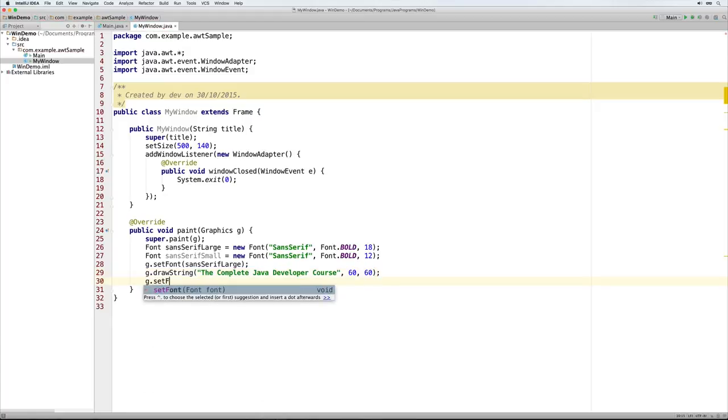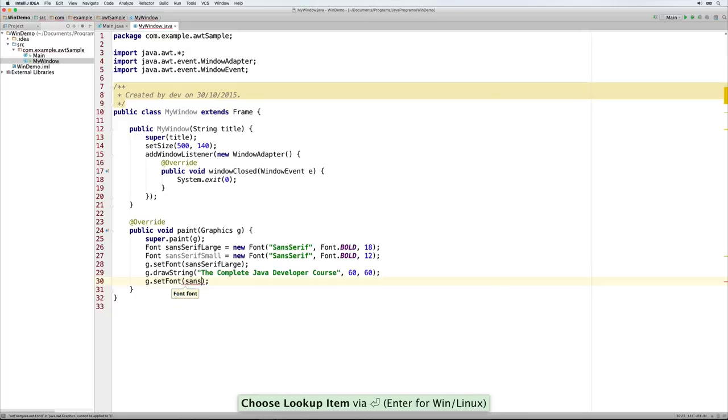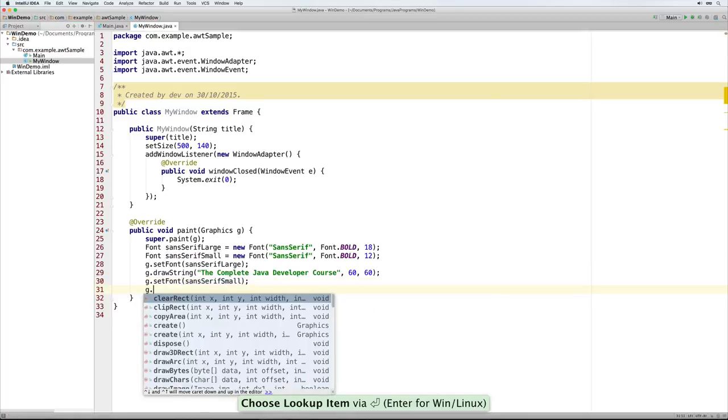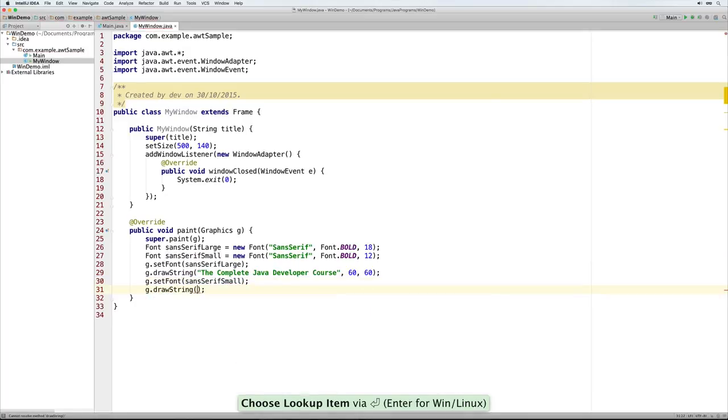Then g.setFont, sansSerifSmall, g.drawString, by Tim Buchalka, 60, 100. You can probably guess now what this actual program does.